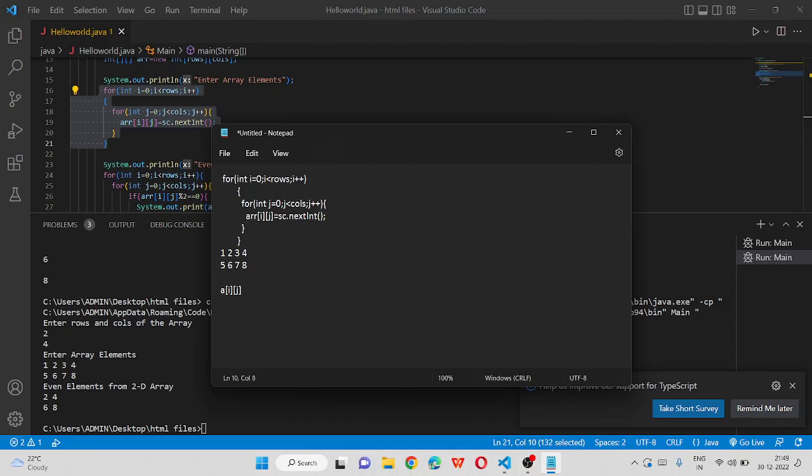Okay, so I is initially 0. Then I is less than rows. Rows are 2, right? So yeah, it must be 0 less than 2. The condition must be true, so it will enter into this loop.